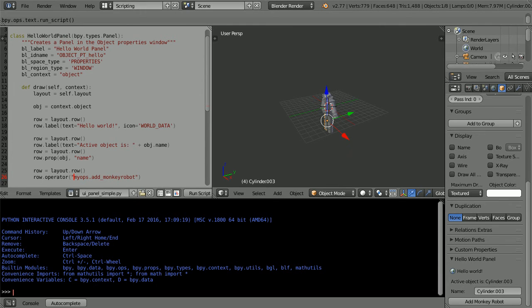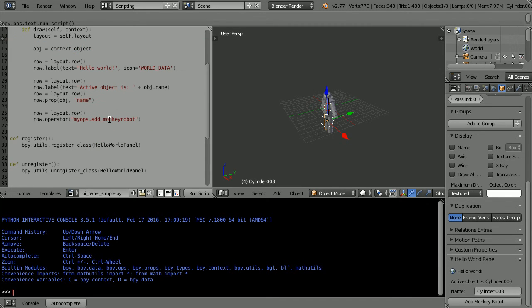To create a panel, you have to define a new class. When the class is registered, the panel is added to the user interface. I'm going to give the class a more meaningful name. We have to remember to change the name of the class in the register and unregister functions.